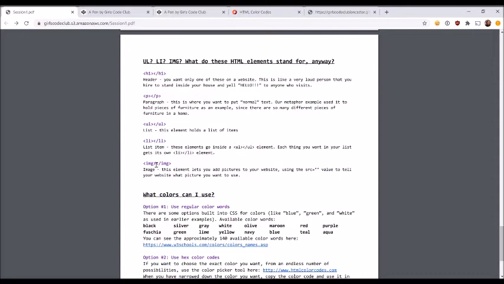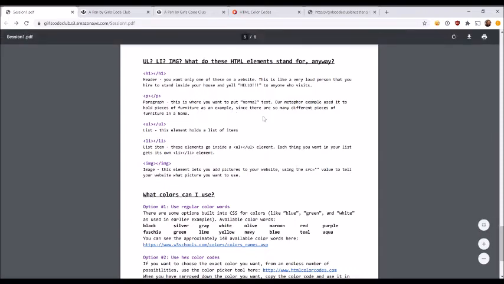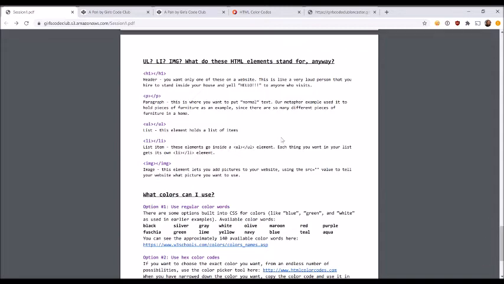And then images. So again, open and closed. This lets you add any kind of picture, and you use the SRC, which stands for source value, to tell the website where to go get that picture and display it. If you use a source value that doesn't actually exist, it's just going to give you a box, usually with an X in it or something like that. And that's how you'll know that that picture is no longer available, and you got to go chase down another one. So that's it for HTML.